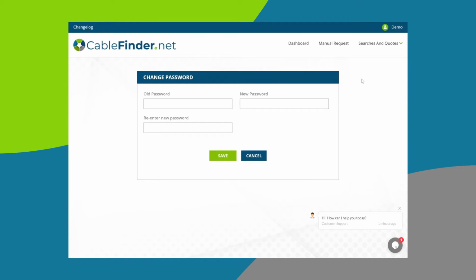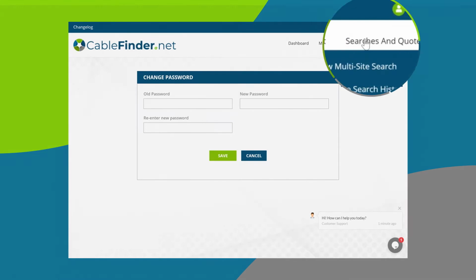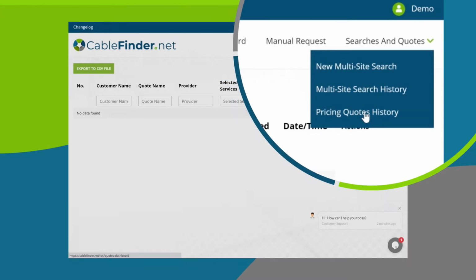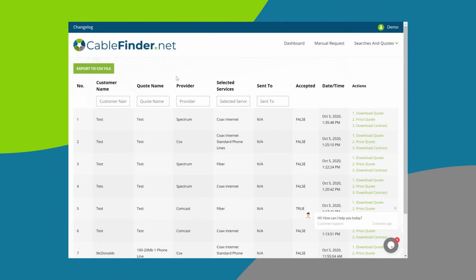The next section we'll cover is your pricing quotes history. If you hover over searches and quotes, scroll past the multi-site, and go down to the pricing quotes history. Every opportunity that you've created a quote for or a contract for is stored here in your pricing quotes history.